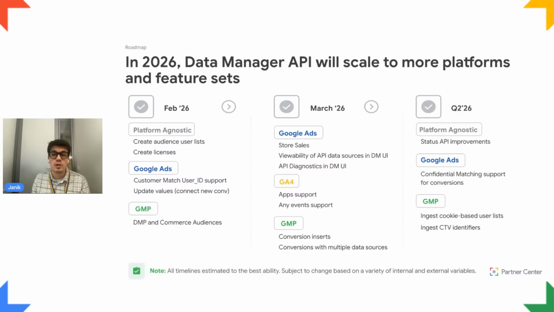If we move on to Q2, we're also having a lot of improvements planned there. Over all of these general API features, there's a status API improvement plan that will give you a little bit more insights. Then for Google Ads, we also want to enable confidential matching for conversions, because at the moment it's only for customer match, but then we want to bring that functionality also for enhanced conversions. And on the GMP side, we also want to bring ingest of cookie-based user lists, so that you can send these cookie-based users, and also ingest CTV identifiers, giving you a lot more data points that you can send to the Data Manager API.